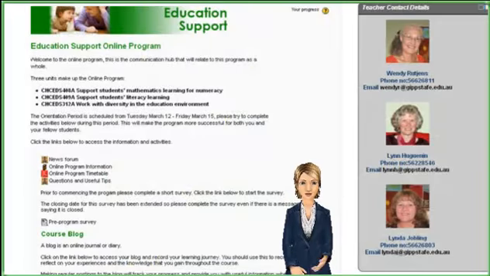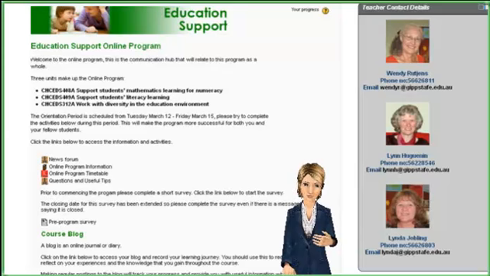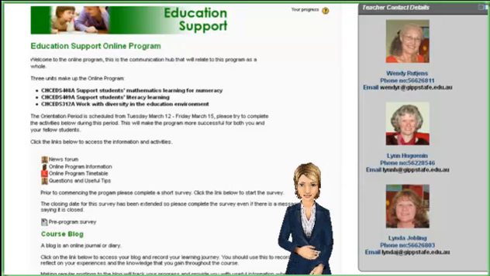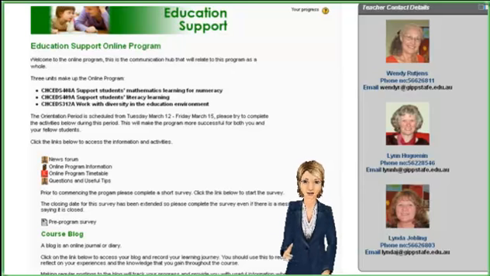Here we see the home page of the Education Support Communication and Orientation Hub. On the right we have the information about the teachers and their contact details. And on the left, the major portion that you see here is really about delivering information to the learners.